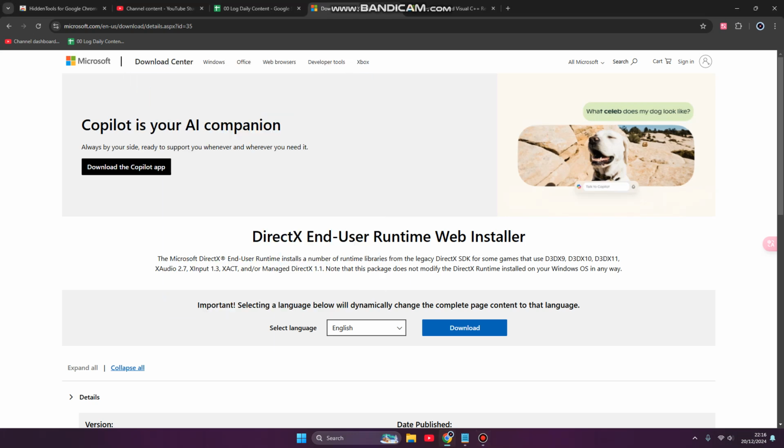Today I'm going to show you how you can fix all DLL missing or error in Windows 10 or 11. When you try to install or open a program or game, you encounter a DLL error. All you have to do now is install the DirectX End-User Runtime Web Installer from the official Microsoft.com website. You can find the DirectX End-User Runtime Web Installer there.